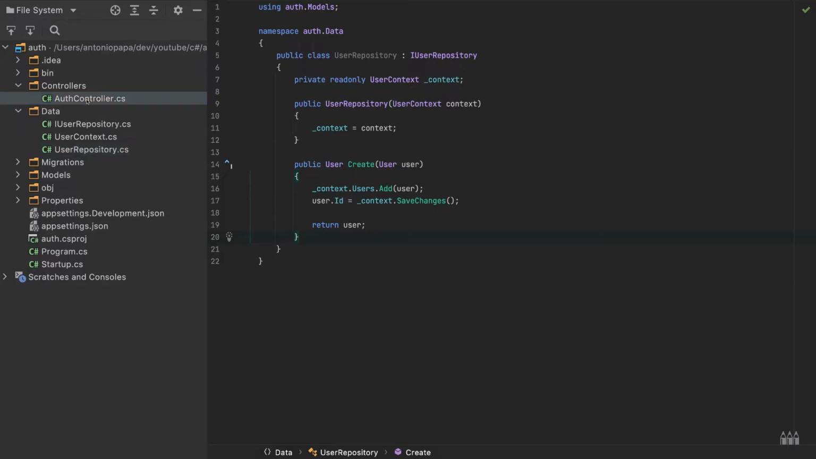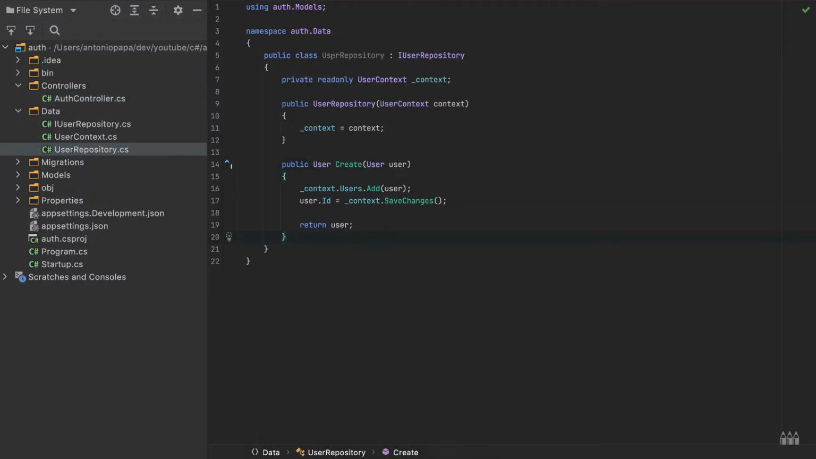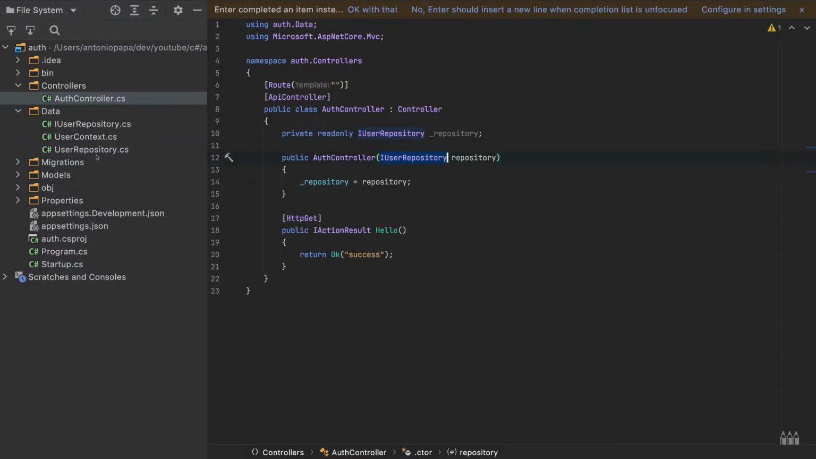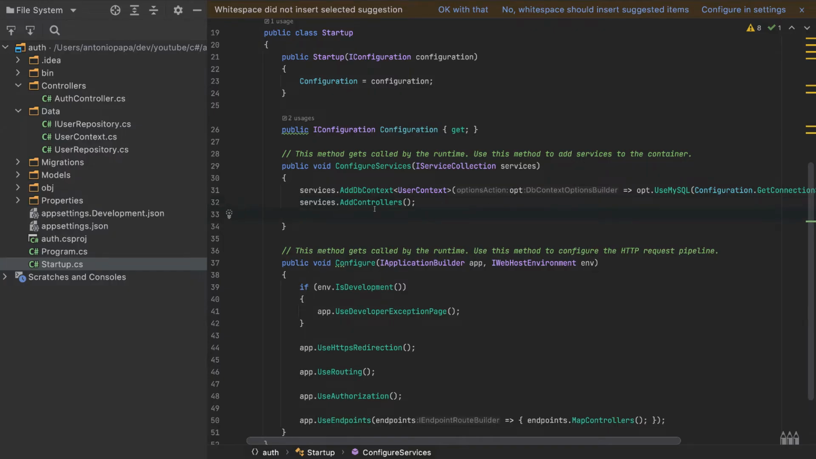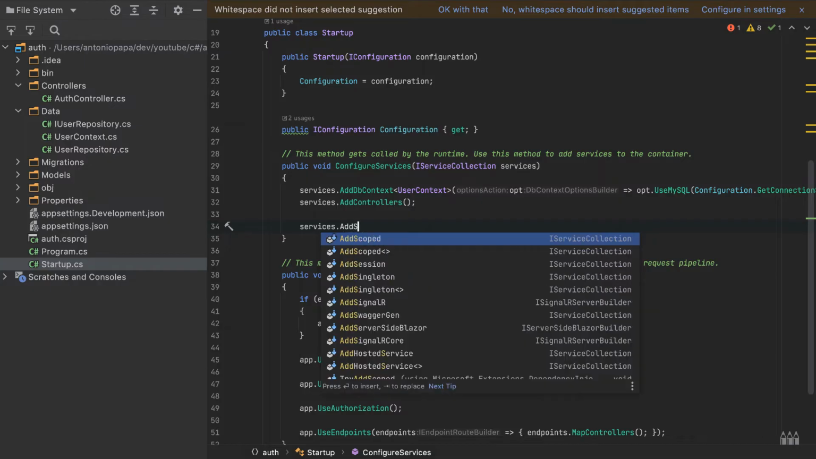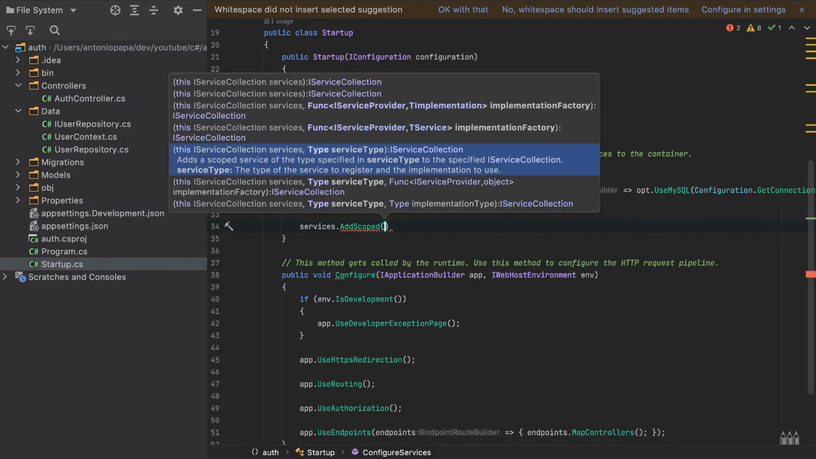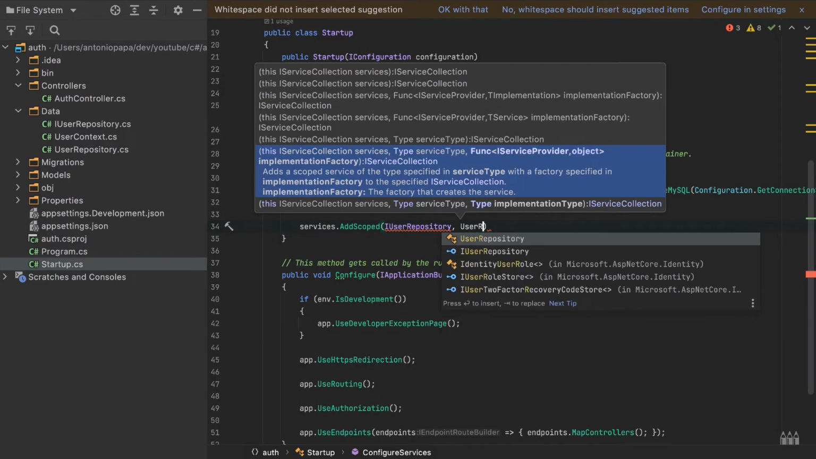Now, how do we distinguish that this IUserRepository is a type of this UserRepository? Because other classes can implement the same interface. How do we make sure that this is the type of UserRepository? And to do that, we have to do it in the startup. So in the controllers here, we will add services, AddScoped, and we will say that the IUserRepository is a type of UserRepository.